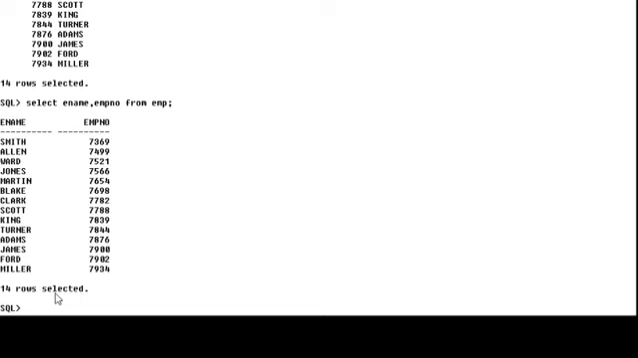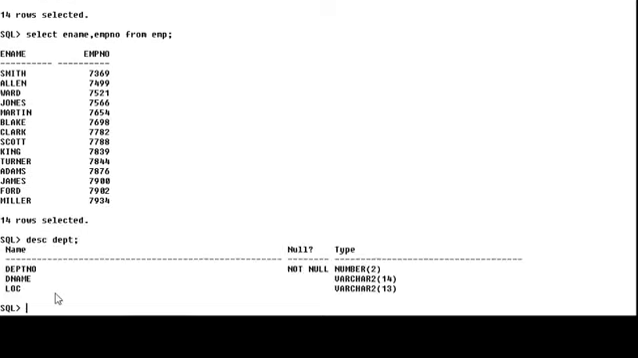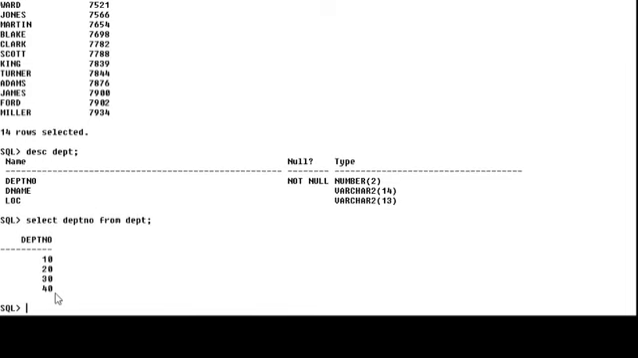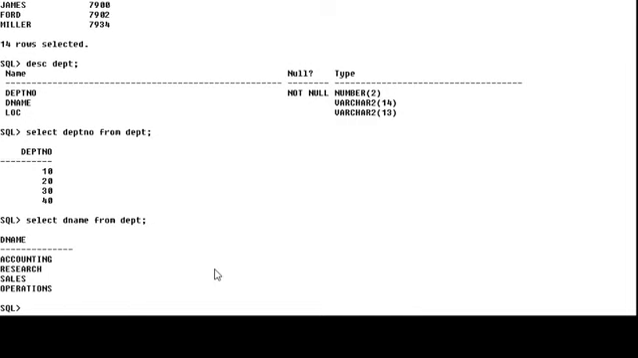Same as for DEPT, we describe the DEPT details. Now we use select DEPTNO from the DEPT table. Now look at this one. Again select DNAME from the DEPT table. Fine. So using this, you can execute select queries in multiple ways and show multiple data on screen.